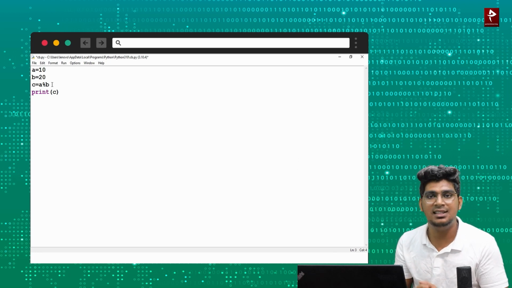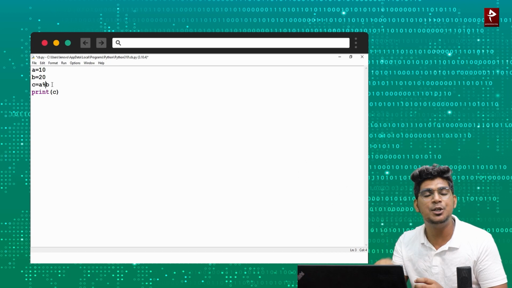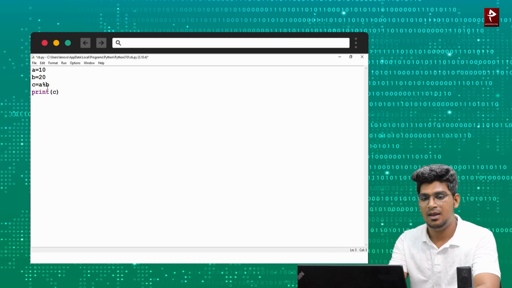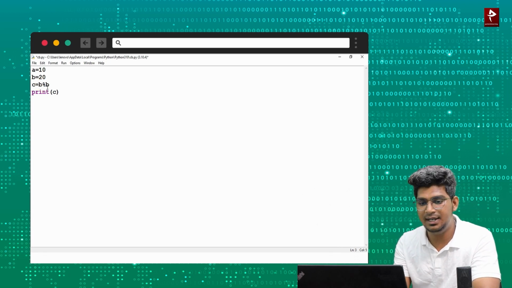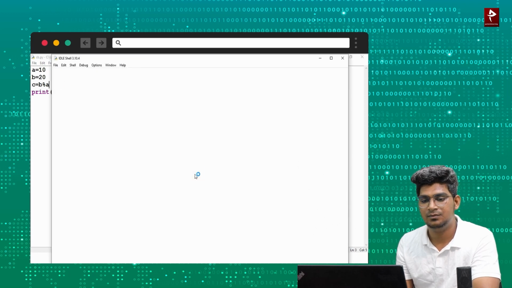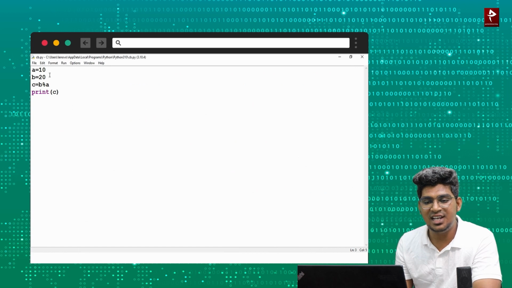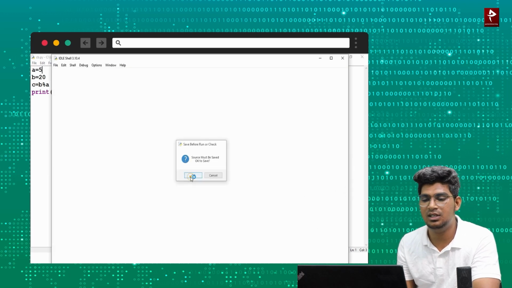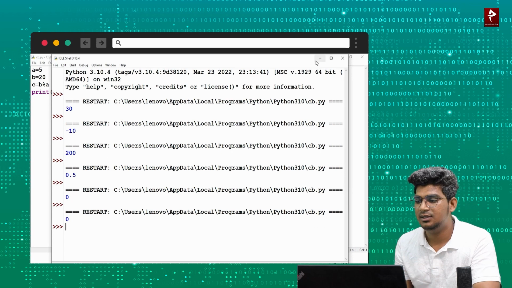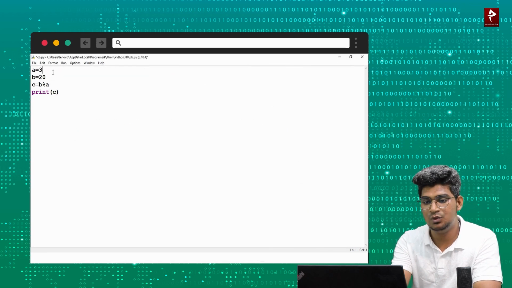If I am using 11, 11 divided by 2, what is the output? The remainder after division is 1. So we'll check it. For example, b divided by a, what is the output here? That is 0. If I change the value here to 5, what is the output? The same value will be the output, because it cannot be divided further. If I am using 3, what is the output?